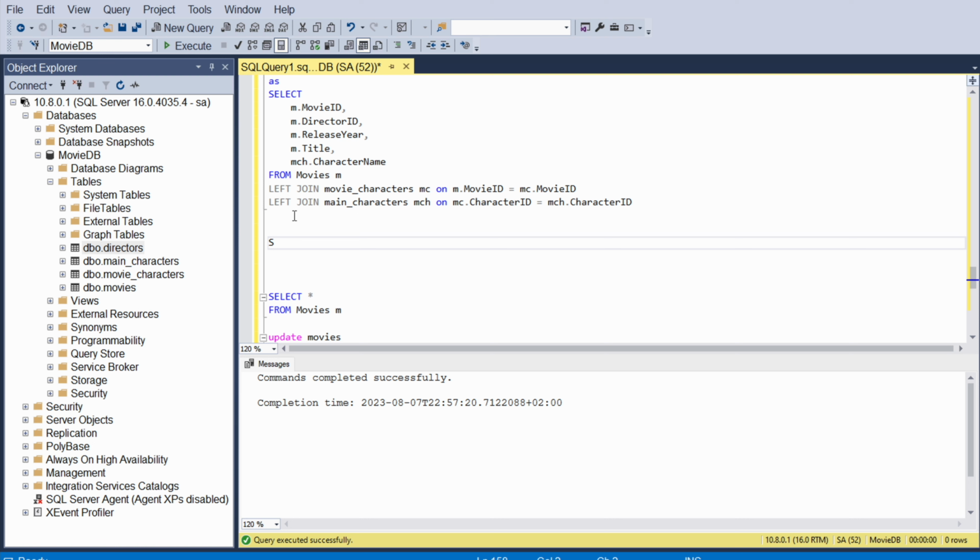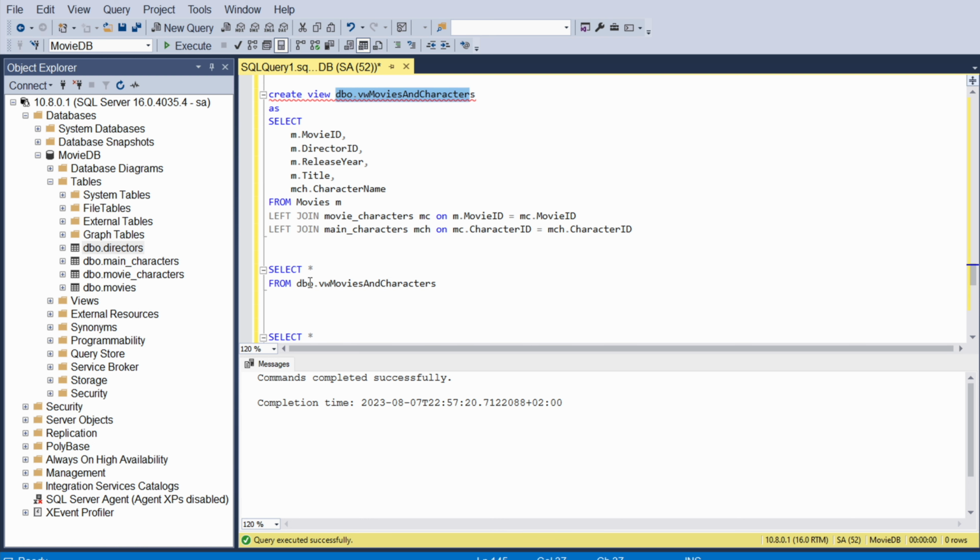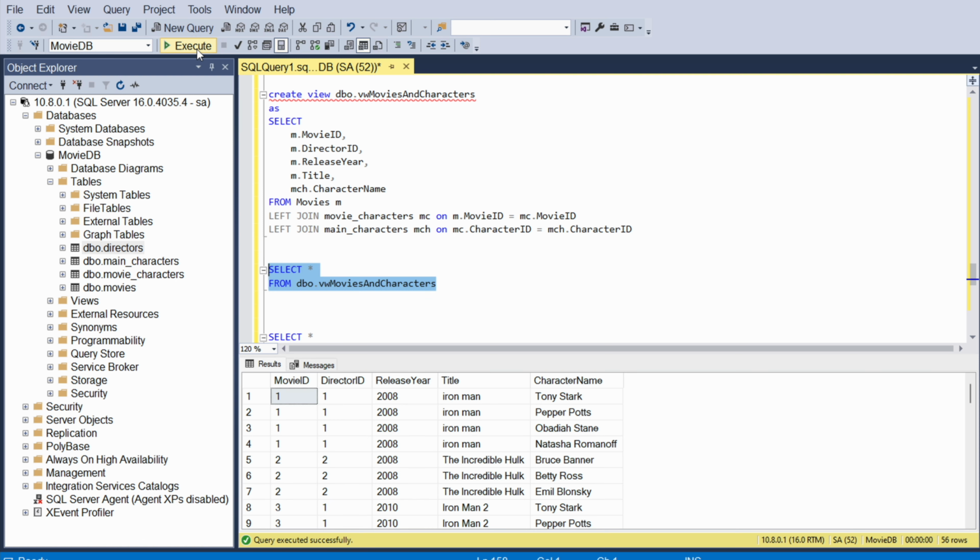And now, instead of having to type out all of that code, I can just say select star from DBO movie characters. And there you can see it actually returns all those rows. I don't have to remember that entire statement. It's a lot easier, and I can just give it to someone else. So I just select from that view and I get all the data that I need. I don't have to remember all those complex joins.